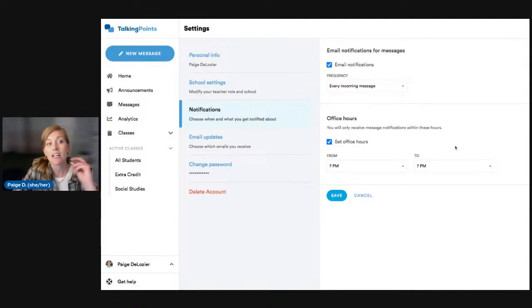So if I do not want to receive text notifications, by text notifications, I mean the badges, the dings on the app after school hours so that I can spend time with my family, so that I can disconnect from work, I need to click set office hours. So it will not be set prior to me doing it myself. I'll set office hours, and then I need to set the time.